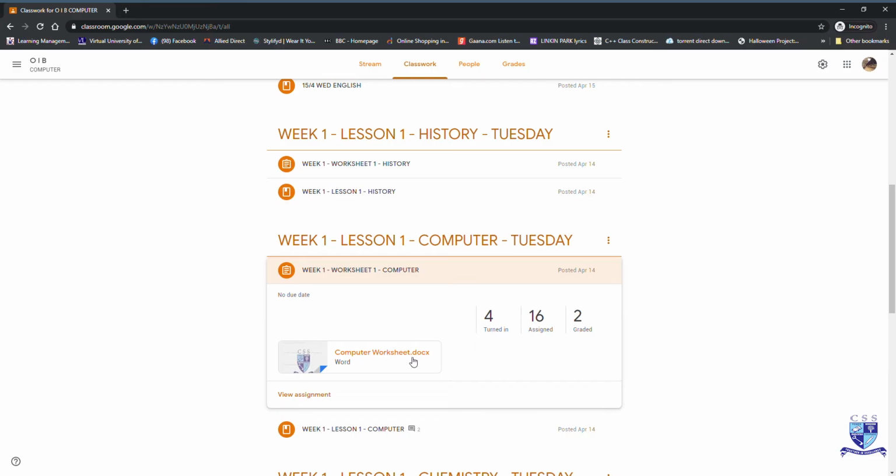It says computers worksheet, it is in the Word format, and this detail shows 4 turned in means that 4 students have submitted completed worksheets back, while 16 students are still working on it, and this 2 shows that graded means that I have already checked 2 assignments.